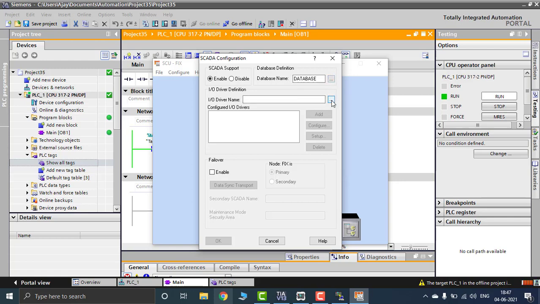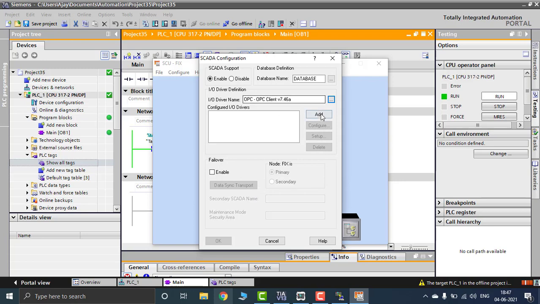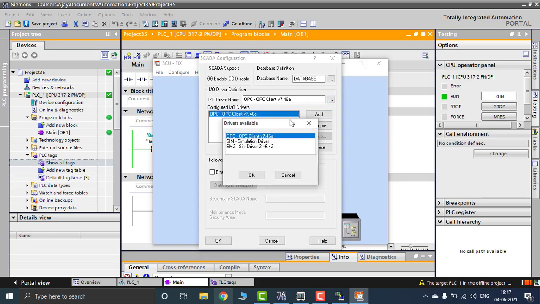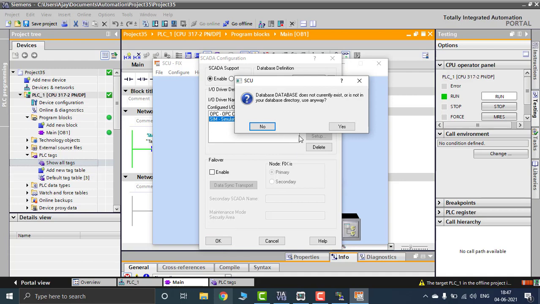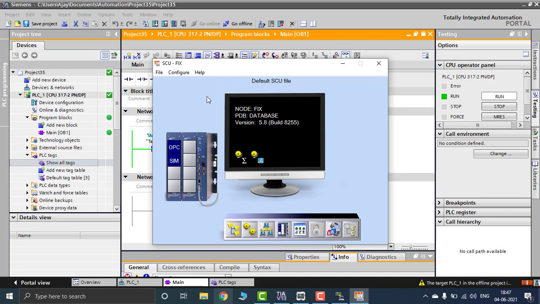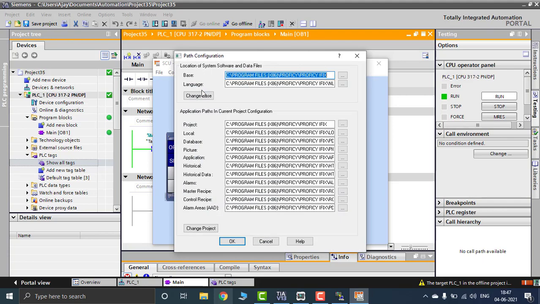And the IO driver selection is one of the important things. The first thing, you have to select the OPC driver and add. Then also have to add the simulation driver. It's optional. If you are not using the simulation, you don't have to add this. And that's it. You can hit OK and click yes, because the database does not exist, and have to hit yes. That will be automatically corrected after some time. And then have to add the path. Have to create the path.